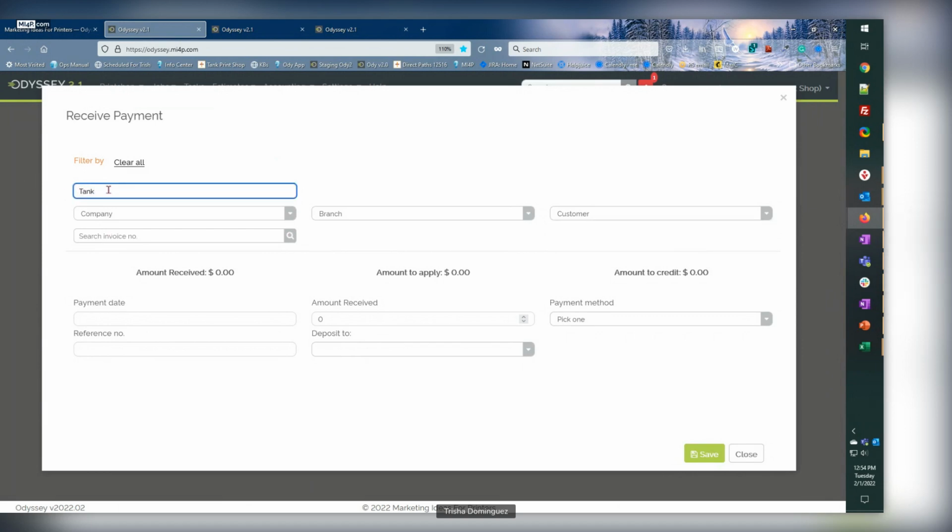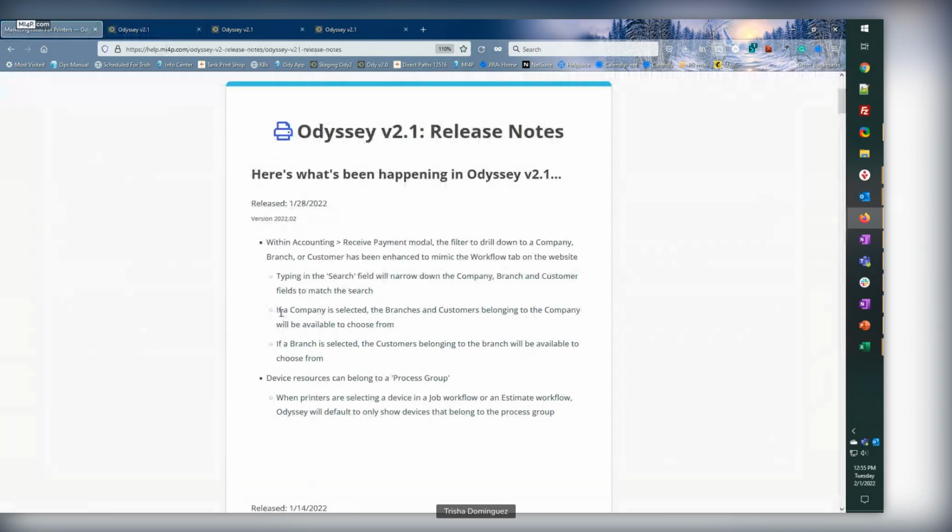Similarly, I'll start typing a little bit more or something different in the search field. Now I have a company that also has some of these characters in it. So the search does a good job of narrowing down between the company, branch, and customer dropdowns. If a company is selected, the branches and customers belonging to the company will be available to choose from. And if a branch is selected, the customers belonging to the branch will be available to choose from.